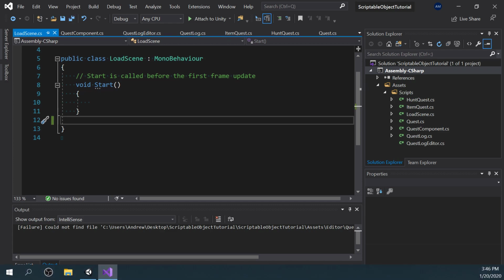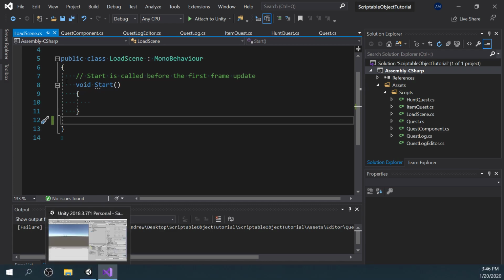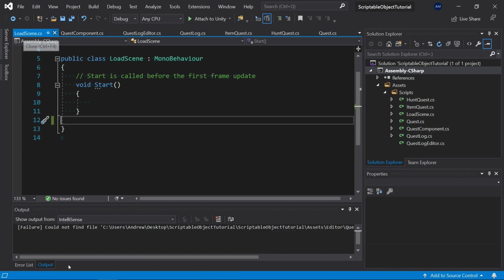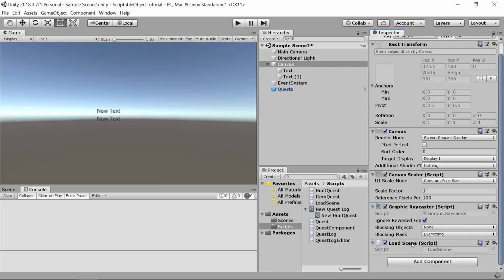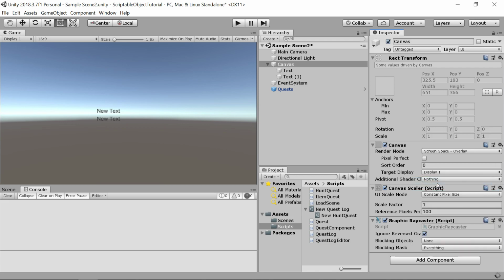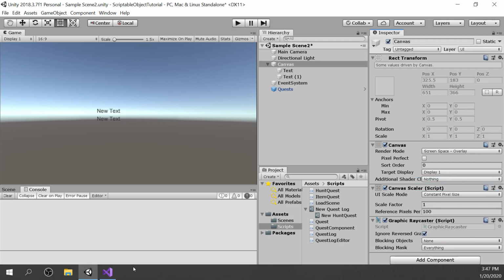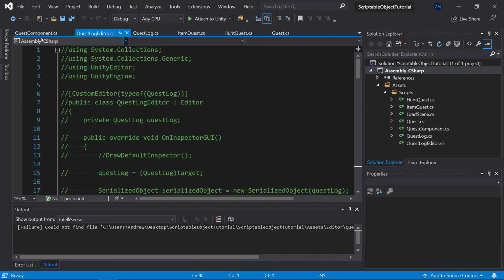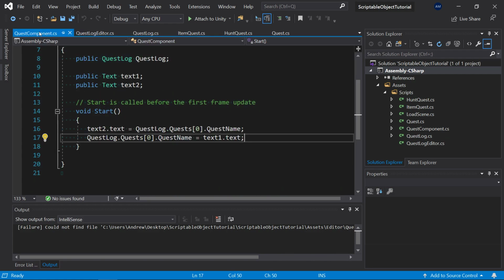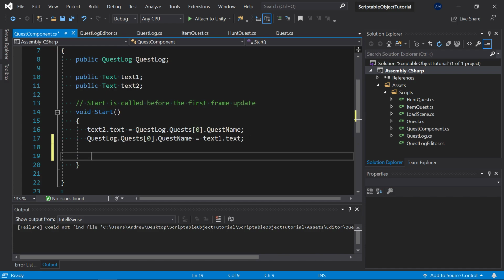Oh, you know what? Let's not do this. We don't need that. I do apologize. Move component. We'll go into here, quest log editor, quest component, because this is just for demonstration purposes. So it's been set, right? After it sets, we're going to go into here.